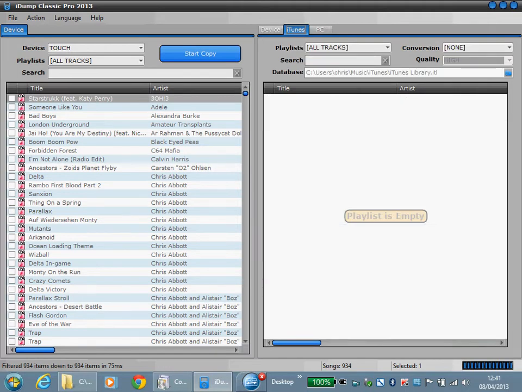Now before you can copy tracks to iTunes, if you've just installed iTunes, please make sure that you start iTunes and stop iTunes, because what iTunes needs to make sure exists, and what we need to make sure exists, is the database file that iTunes uses. So when you first start iTunes, it will create this in the iTunes folder.